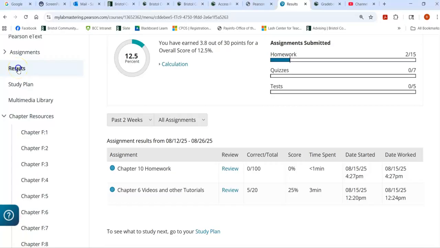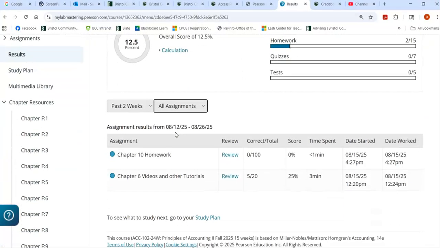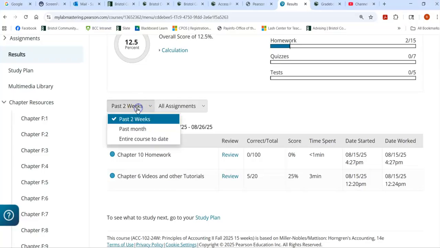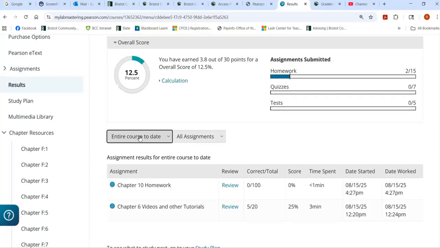You can click on results here and all assignments. And it'll give you past 2 weeks, entire course to date would be better. But it would give you any scores that you would have. The videos, even though they show a scoring here, videos are not scored, so you got your homework.